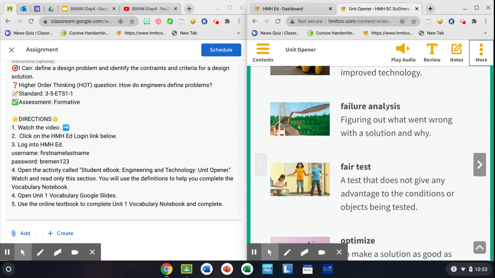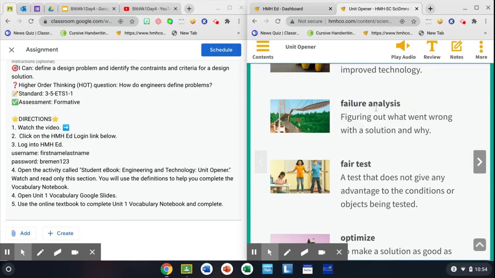The next word is failure analysis, figuring out what went wrong with the solution and why. So failure analysis right off the bat tells you that it didn't work. Something did not go the way we wanted it to. So what an engineer would do is try to figure out what the problem was and how you can fix it when you do your redesign.